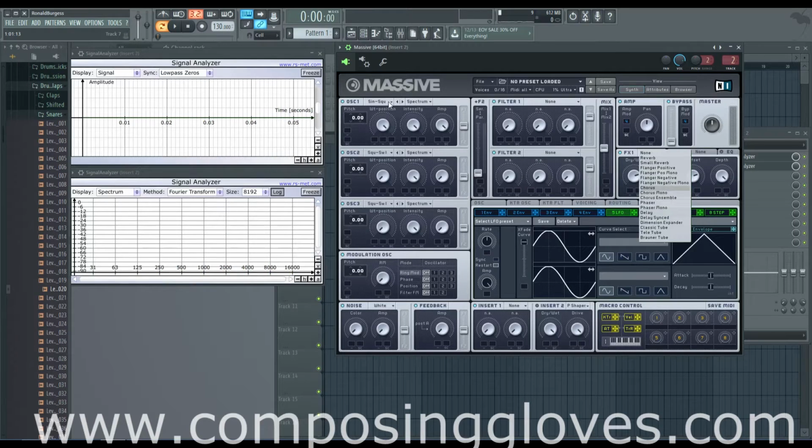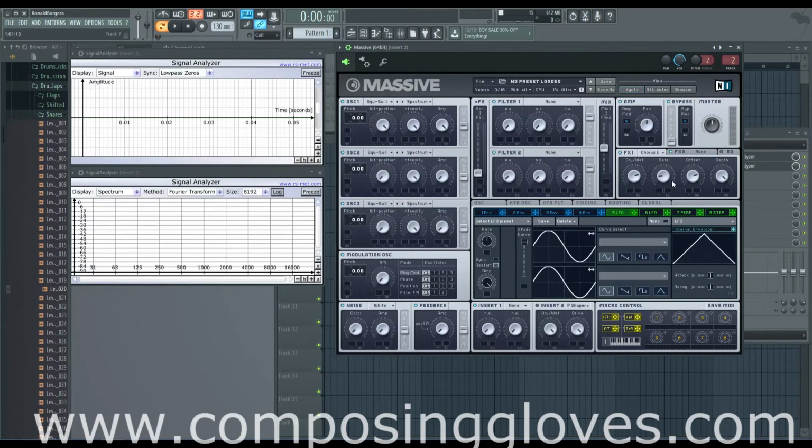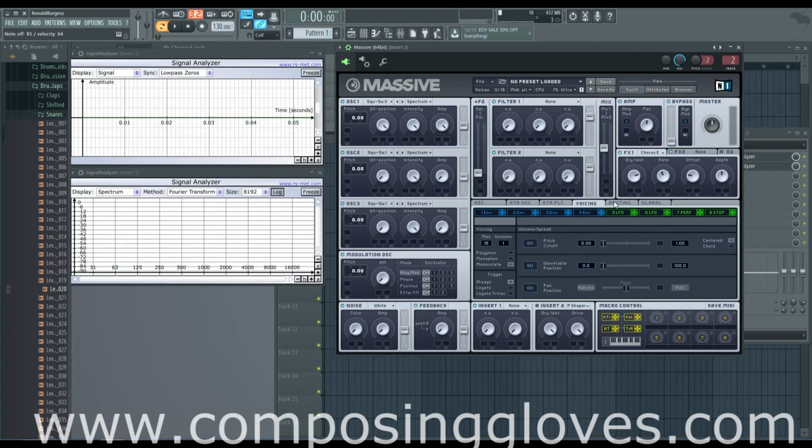And if you were to go to like a saw, saws are great for this kind of thing because they have so much harmonic content. Oh, and I have it on monophonic. Let's change that.